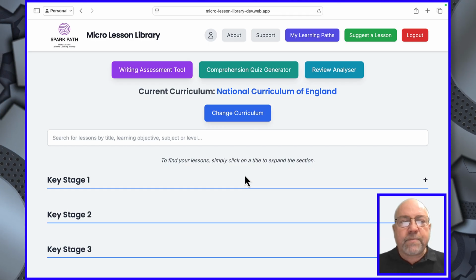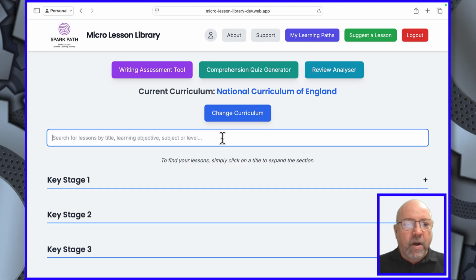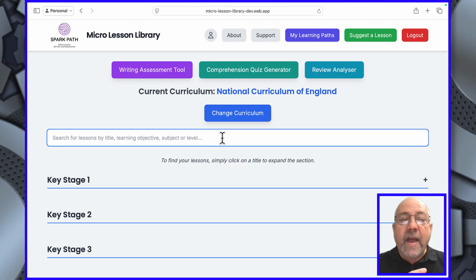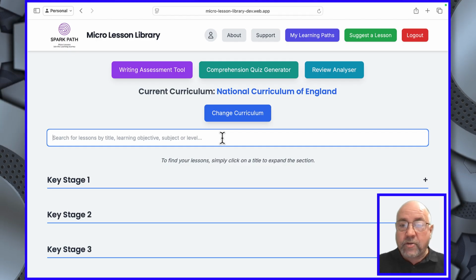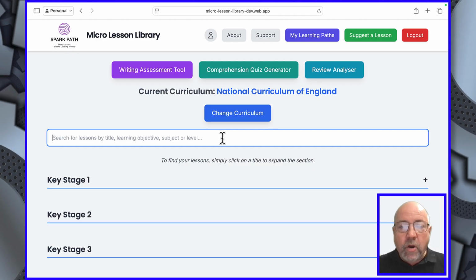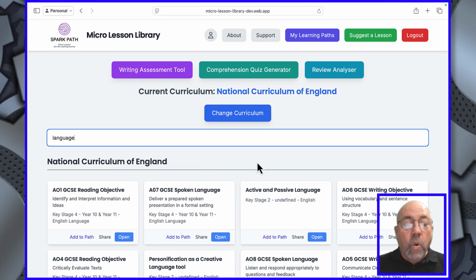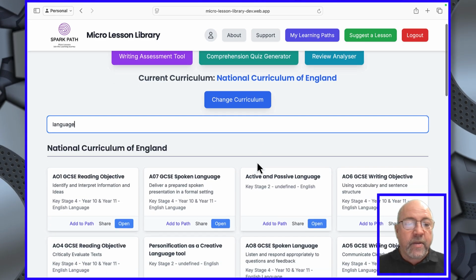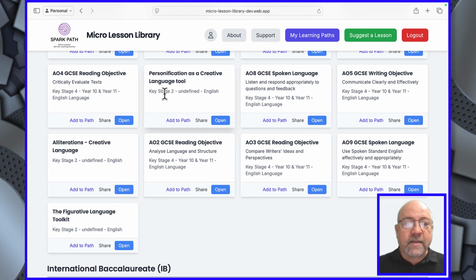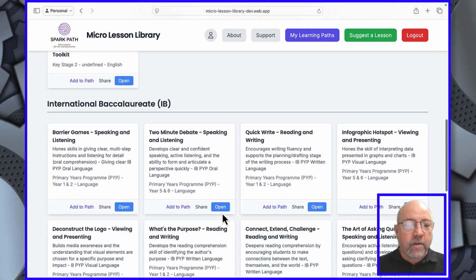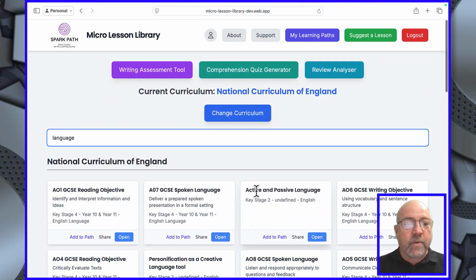There are a few things on this page that I want to bring to your attention. First of all, we have a search bar here. This will allow you to search for any lesson within the library, not just within the National Curriculum of England here, but it will look at all different curriculums. If I wanted to go for language, that would list all the lessons about language within the library. You can see there the National Curriculum, and this is Key Stage 4. We've got a Key Stage 2 one here. We've also got the IB curriculum there, so we can scroll down and see. So there are lots of lessons about language within this library.